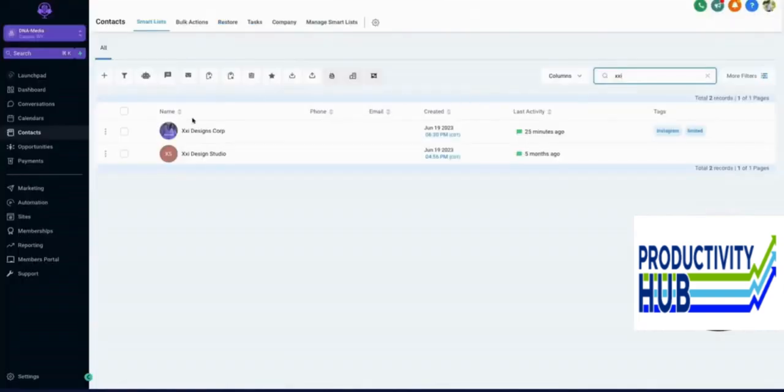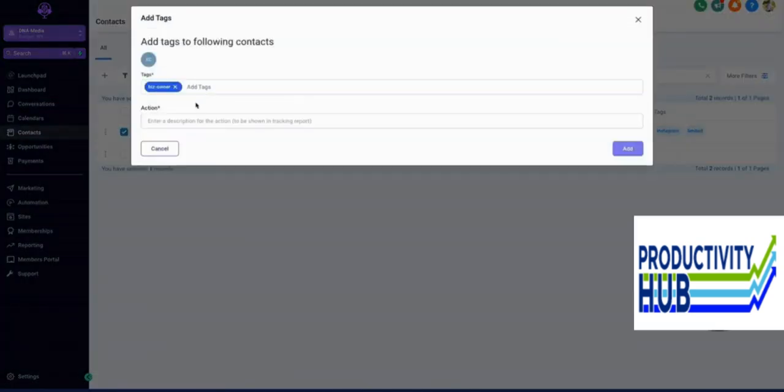Now I'm gonna find the contact I wanna test this with. In this case, it's this Instagram account here. We are gonna go ahead and add the tag biz owner, as we can see right here. Now, once we do this, it's going to not only increase the contact engagement score to 3, but also launch our workflow off of that.